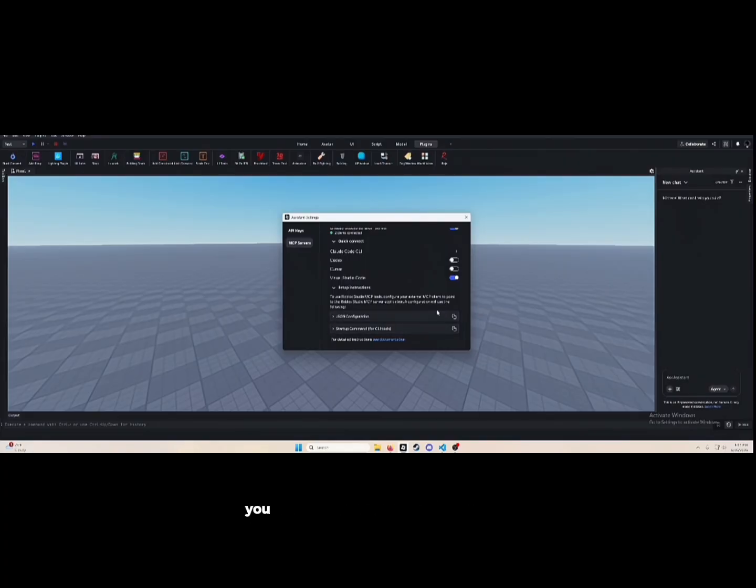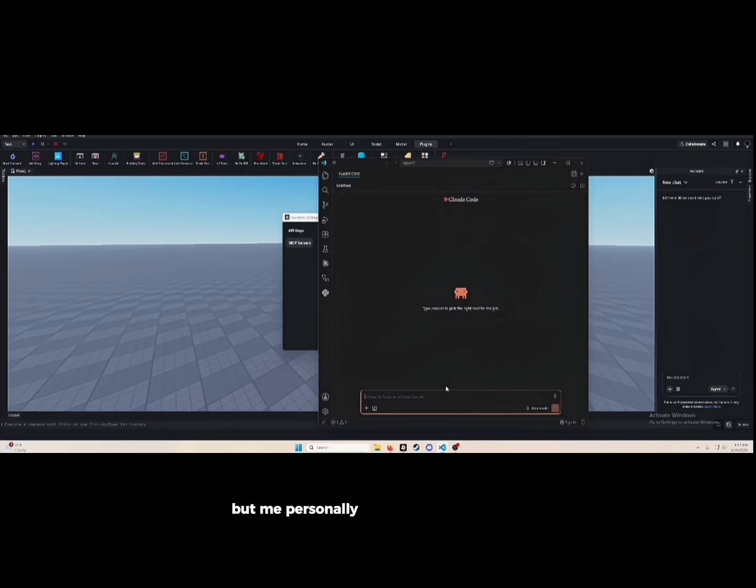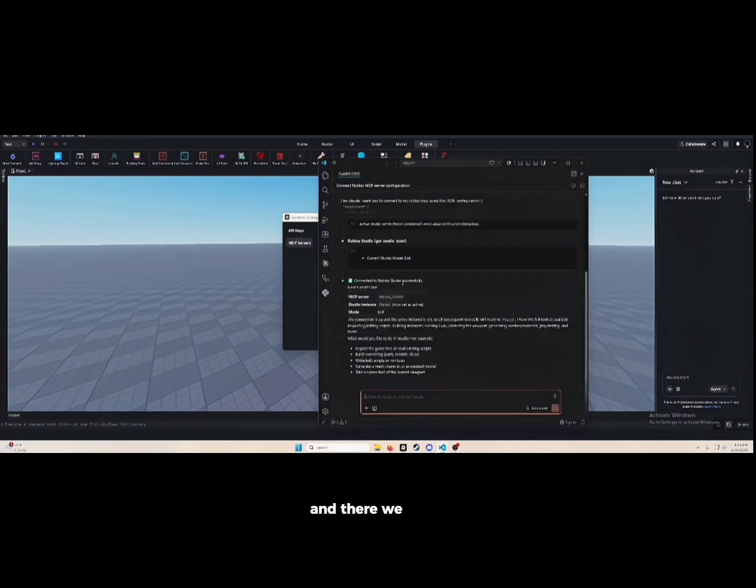Now, for this, you only have to do this part one time. So you go to JSON configuration. This is the same for everyone. And then you copy it. There's 2 ways to do this, but me personally, I prefer the easiest way, which is letting Claude do it for you. You go into Claude Code. You tell it, hey, Claude, I want you to connect to my Roblox MCP using this JSON configuration, and then you paste it, and there we go.